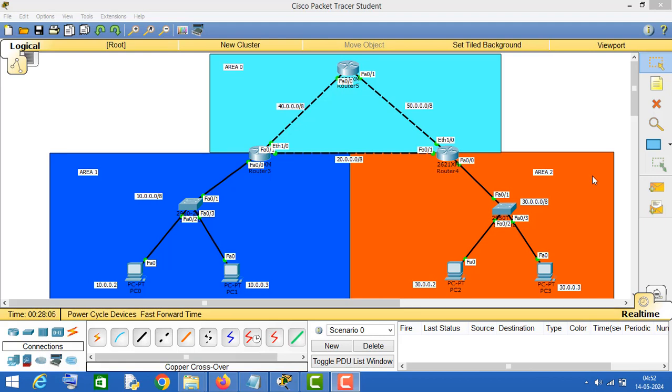Hello friends, in this video I will show you how to configure OSPF routing protocol in Cisco Packet Tracer. As you can see, I have taken 3 routers and I have connected each router to every other router. This particular router is in area number 1, this router is in area number 2 and this router is in area number 0.